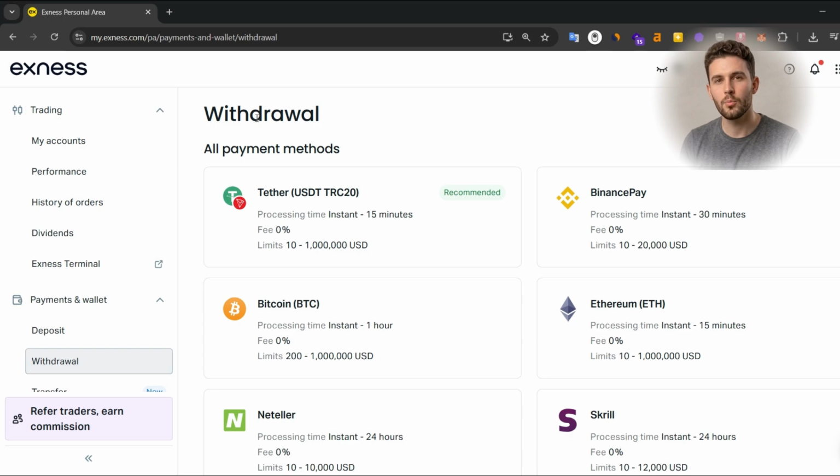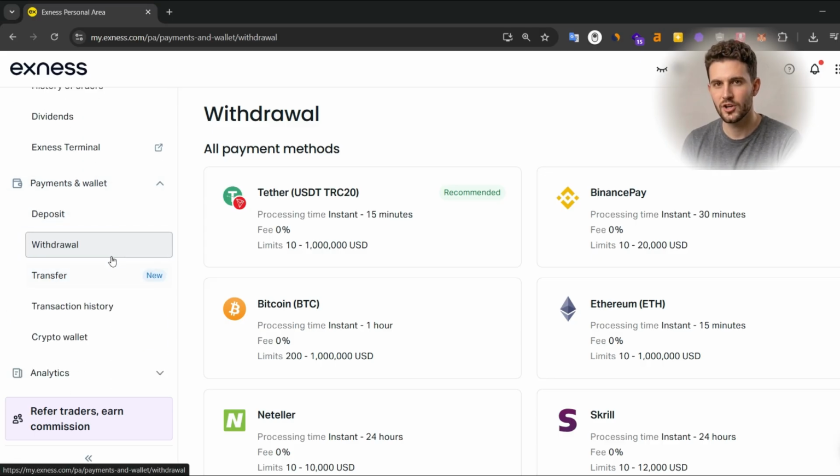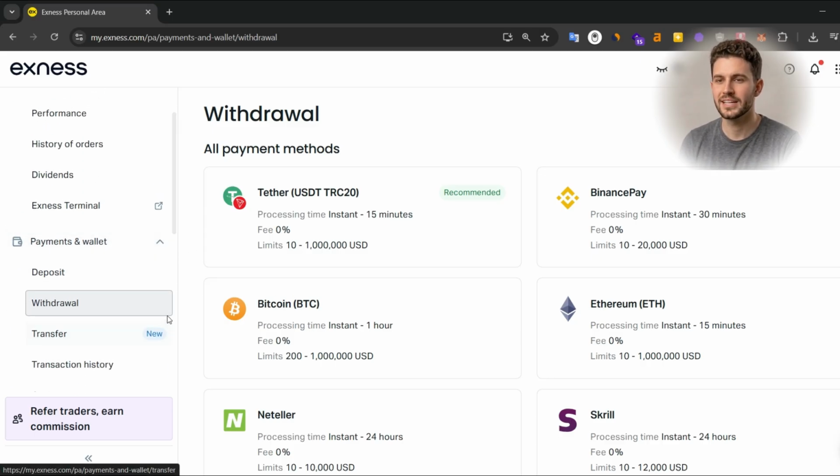To do this, open your broker's app or website and log into your account. Once inside your broker's dashboard, locate the internal transfer section. You will need to transfer your funds from your MT5 trading account into your broker's main wallet.